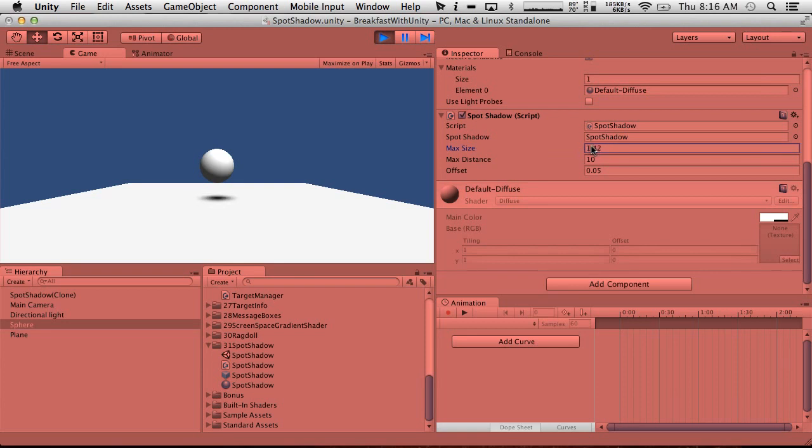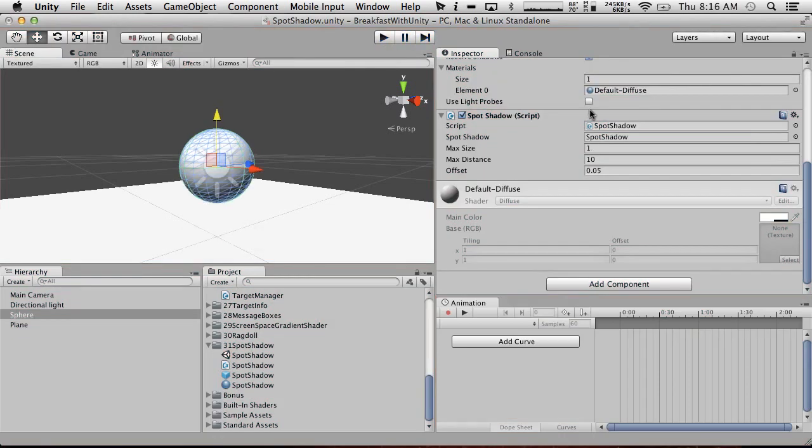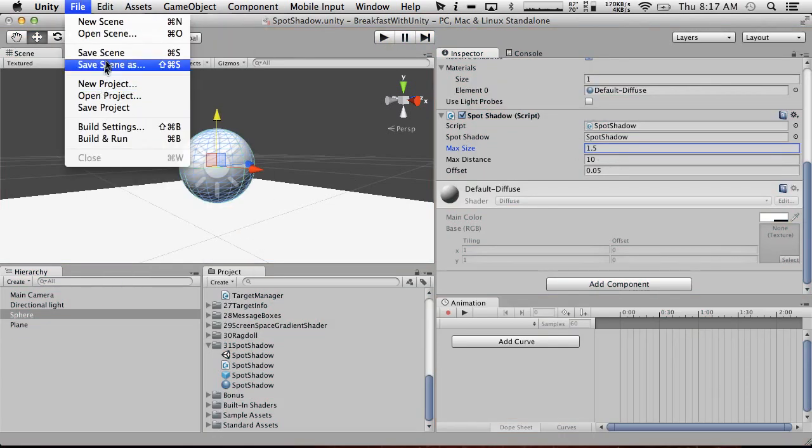So let's make the size about there. So 1.5, let's do 1.5. Now we have a shadow, it looks like the right size, but it doesn't change when we change the distance from the ground. So let's fix that. Let's put this back to 1.5, because remember, things don't save in the editor. And let's make it so that it changes size.